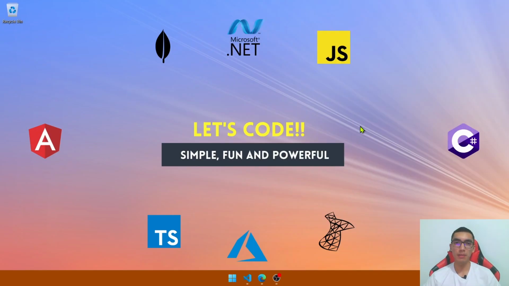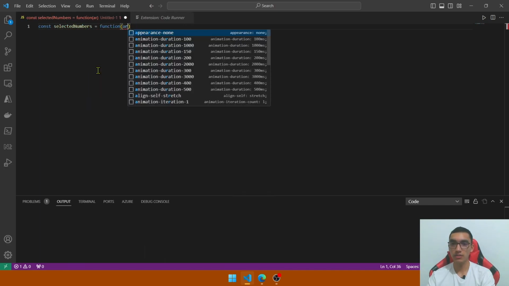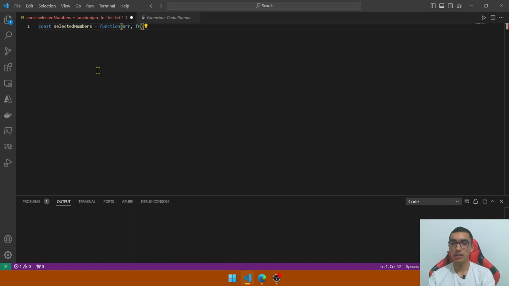Welcome everyone. We will apply functional principles on JavaScript. So let's create an empty JavaScript file. In this example, we will filter numbers from an array based on a sequence provided by another function. To accomplish this, let's create a variable called selectedNumbers. That is a function that takes two parameters, an array and an argument function. This function filters the array elements based on the function parameter.